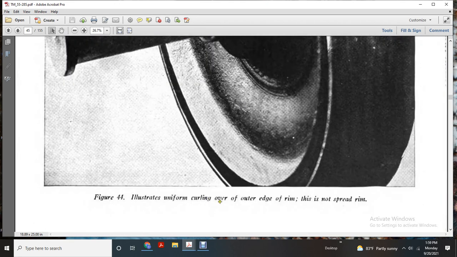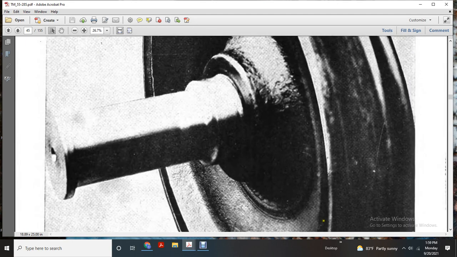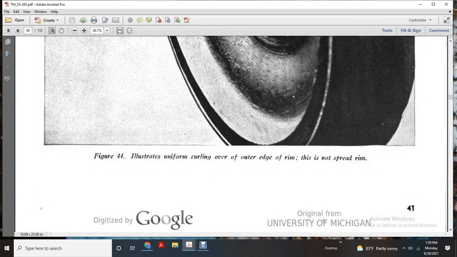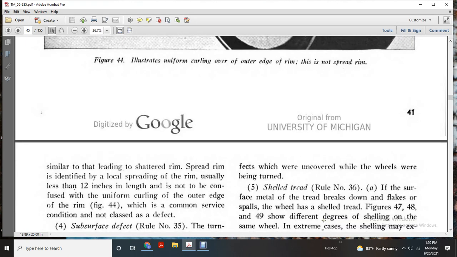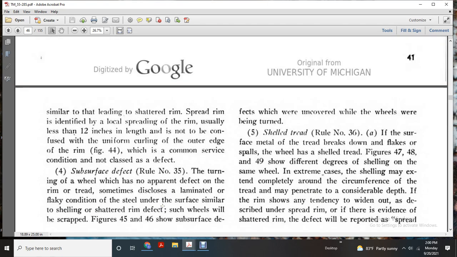Figure 44 illustrates a uniform curling over of the outer edge, not to be confused with spreading. Similar to shattered rim, spread rim is identified by local spreading of the rim, usually less than 12 inches in length, but it is not to be confused with the uniform curling over of the outer edge of the rim in figure 44, which is a common surface condition not classified as a defect.